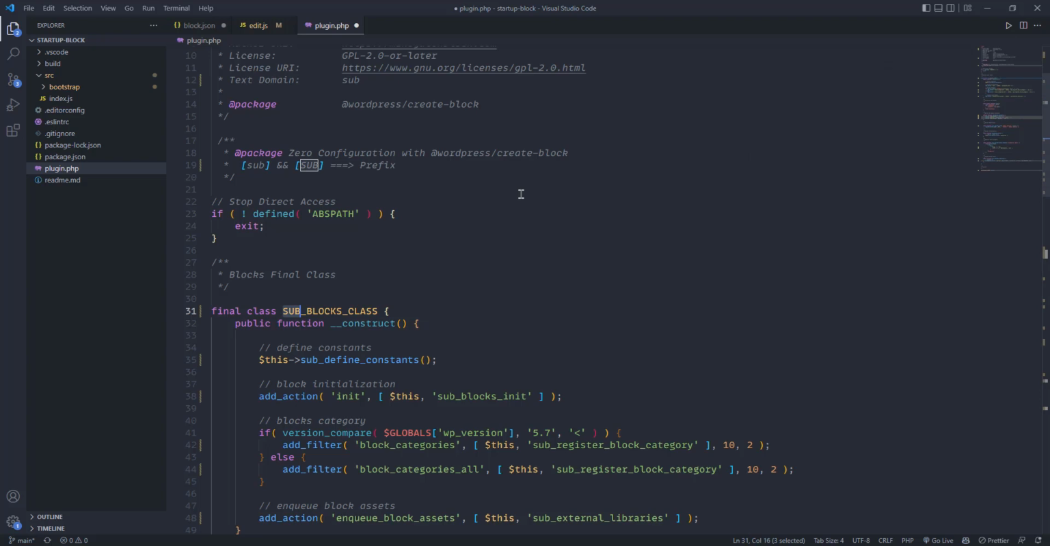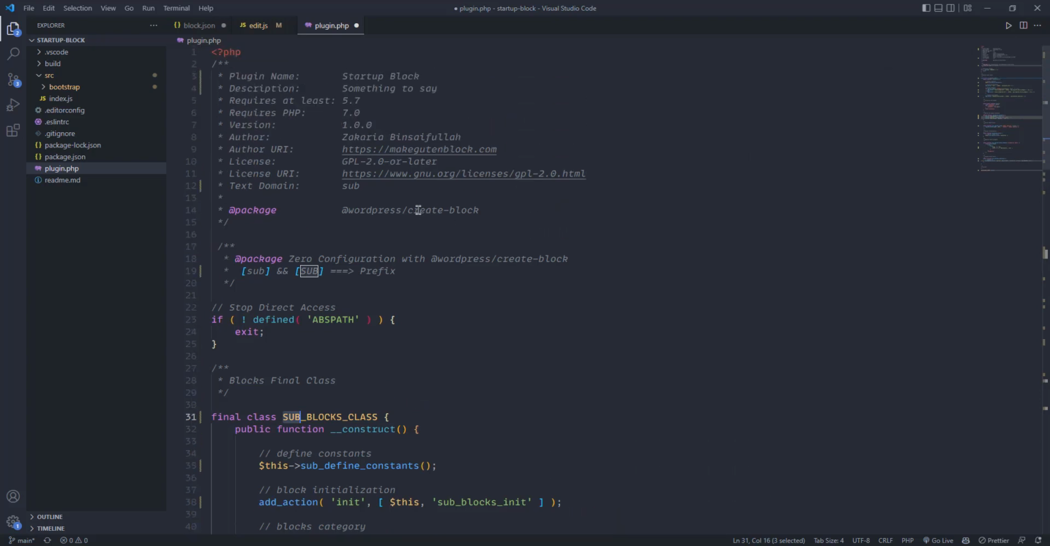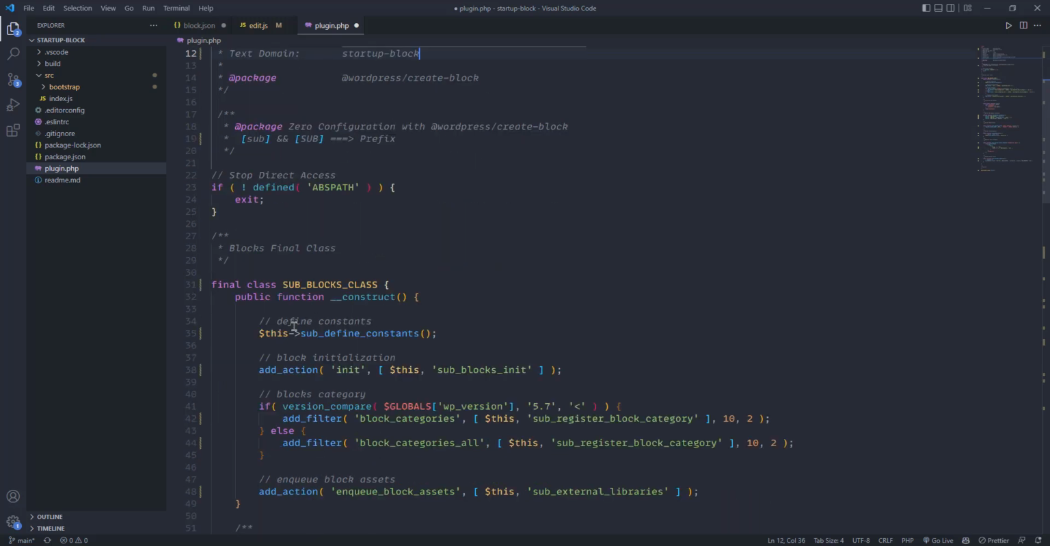Okay, all our prefixes are done. It is most important to set a prefix so that we can avoid any collision or conflict. So I'm giving the text domain like a startup block.